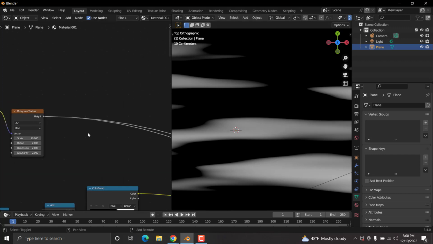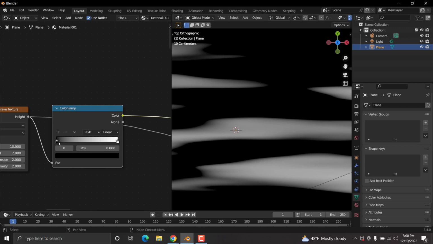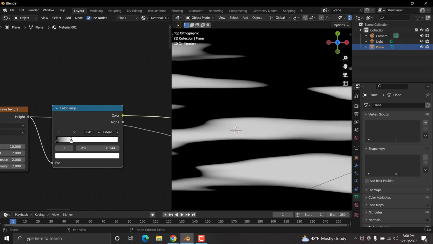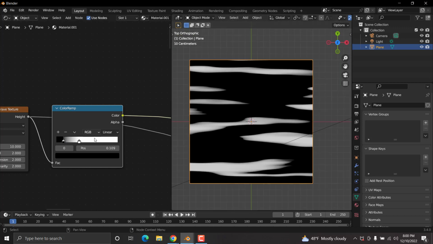So we're going to hit Shift A, add a color ramp in between here. And with this color ramp, we can now go ahead, and if we bring the white slider down, you can see we could contrast the white and the black areas. So we're going to bring the white slider down and bring the black slider up a little bit if you want, like that.